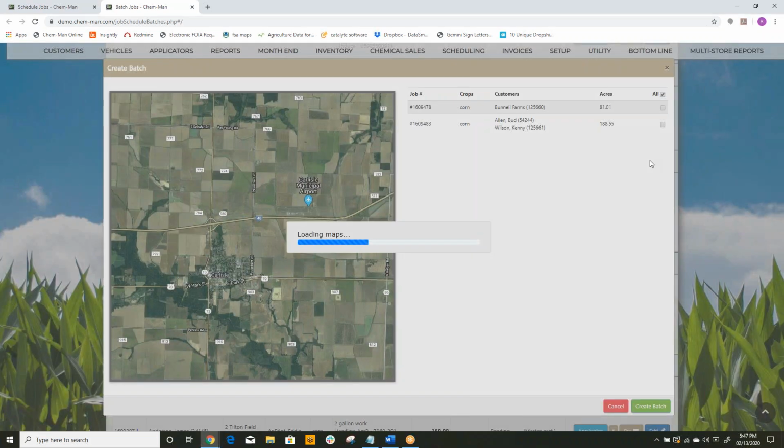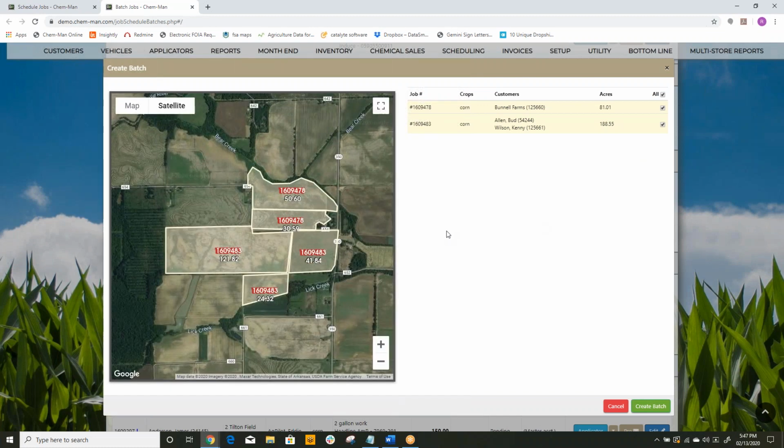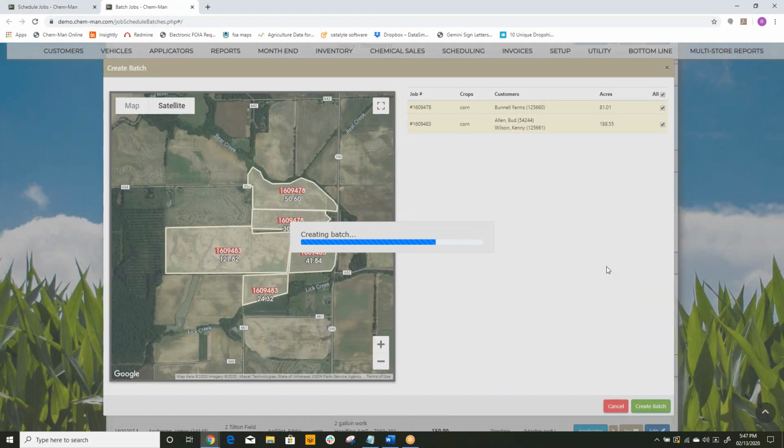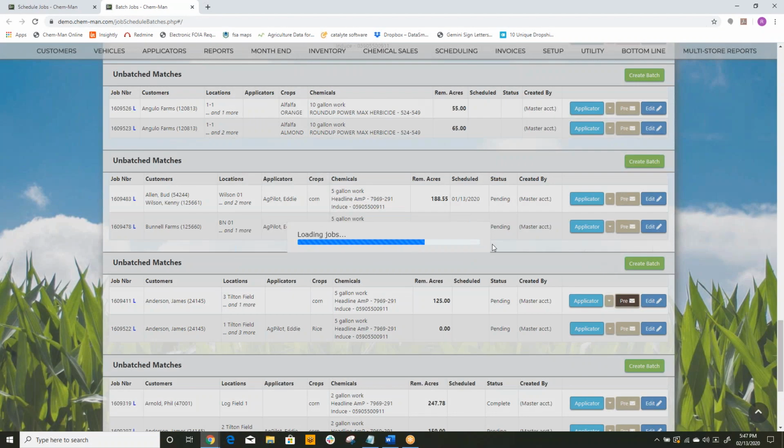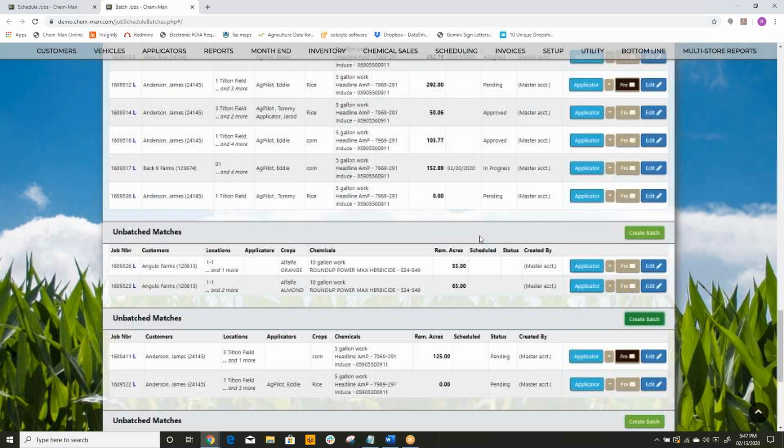So I'm going to click on Create Batch. And if you'll notice, this is job 483 and this is 478. I've only got 2 on here, but you could uncheck the ones that you don't want to put on there and leave the ones that you do. But I'm going to leave those both together and create a batch. All right, so now we have a batch together.